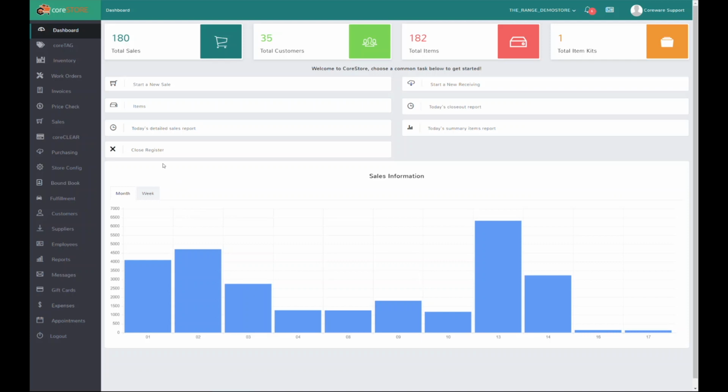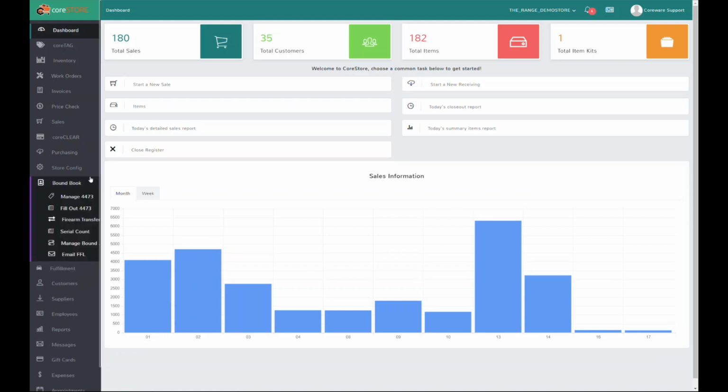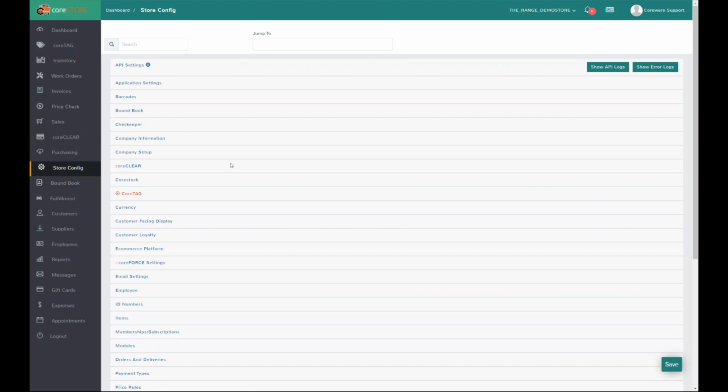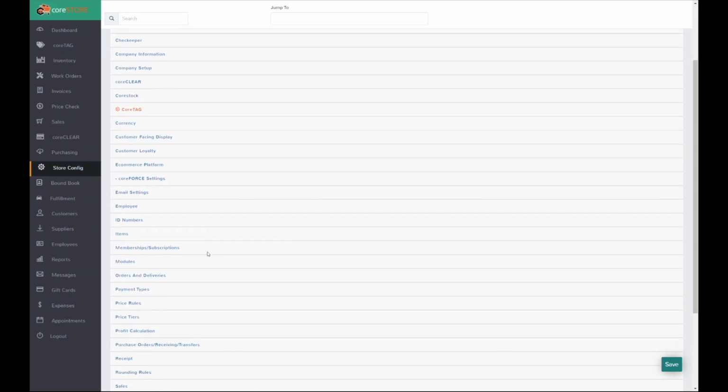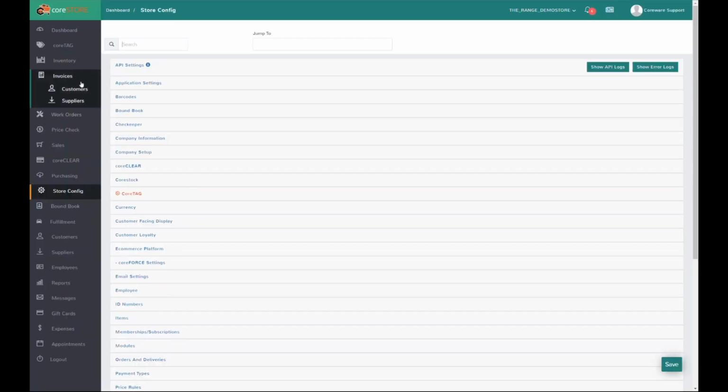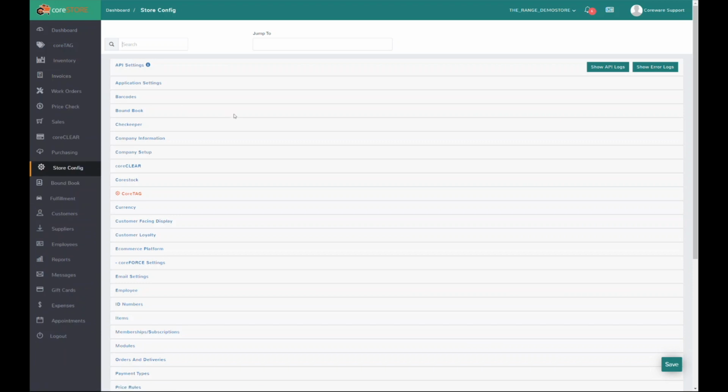Now, if you have the invoice module and it's way on the bottom of the screen, you can quickly go into the store configuration and move any one of these. You can move up and down. If you use something more frequently, you may want to move it up so you're not constantly searching for it. To do that, you just go into the store configuration under modules, and you can just move these around. So, nice little tip. If I wanted to move invoices above work orders, I can do that. Hit save, and then you'll see that once you refresh, the invoice module is now above the work order module. So that's a nice little tip.